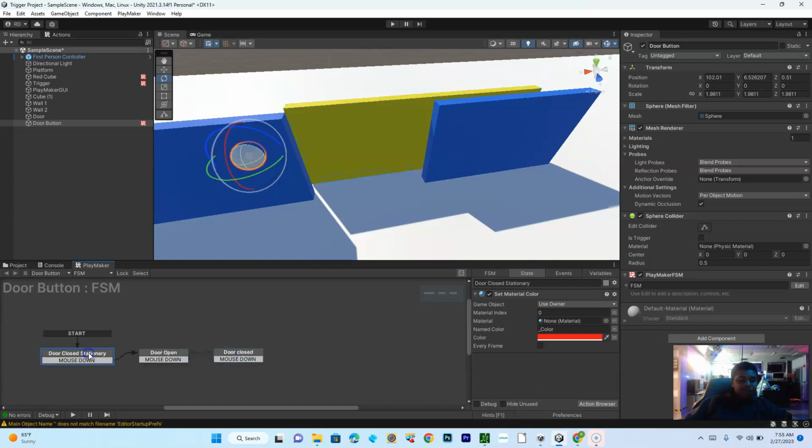So the flow would be from door closed stationary, it would go to door open. Then in between door open and door closed, they would loop in between each other. It should never go back to the stationary one.